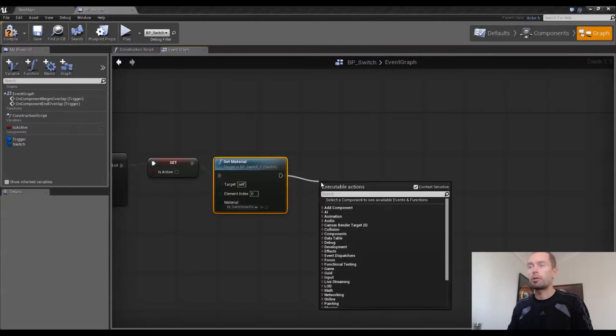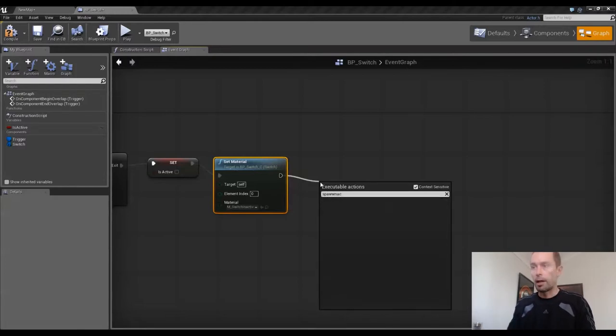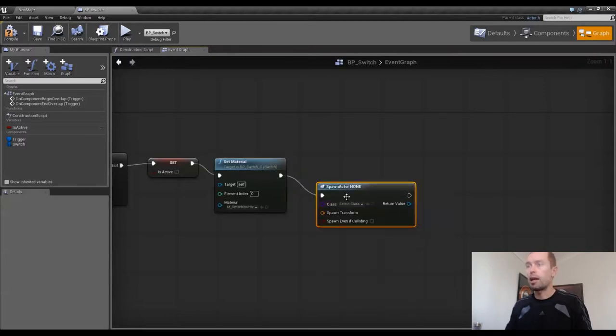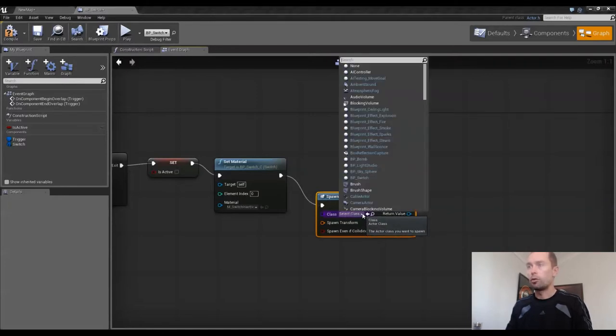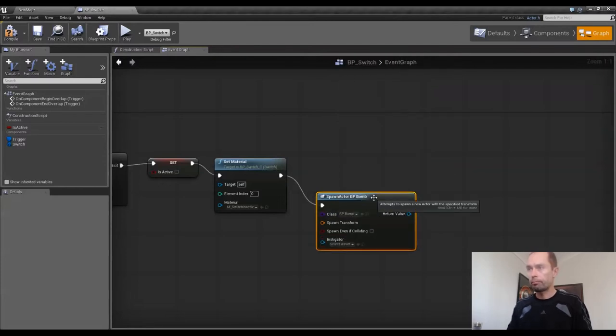The next thing that we want to do is actually spawn our bomb. So we will go spawn actor, spawn actor from class, and under class we will actually select our blueprint. So just find our blueprint BP bomb, and then we want to determine where we want to spawn it.